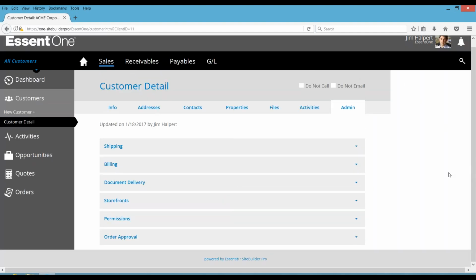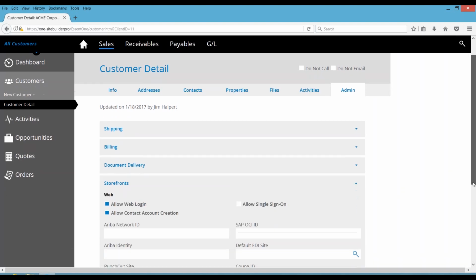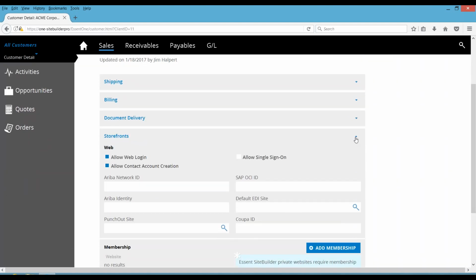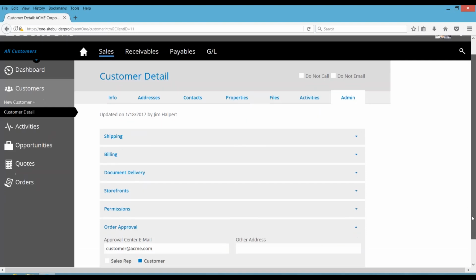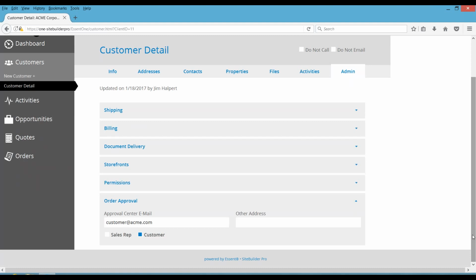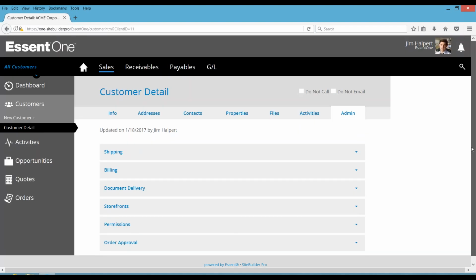EssentOne does integrate with company stores and e-commerce, so we're not going to get into that today, but here's where you can dictate those web rules and web reporting. Last but not least here, in the customer detail, you can set up an order approval process where when your customer places an order it will automatically go on hold, and then the client's supervisor can approve or reject that order. So that gives you a summary of the CRM.